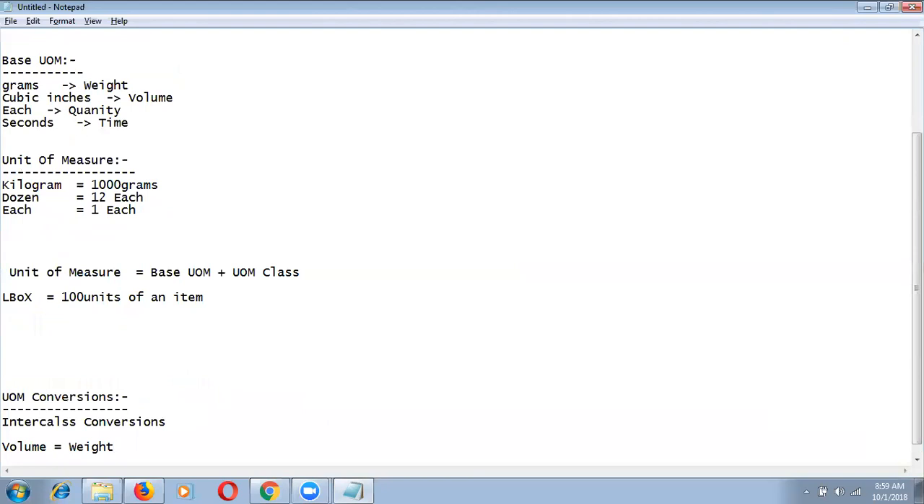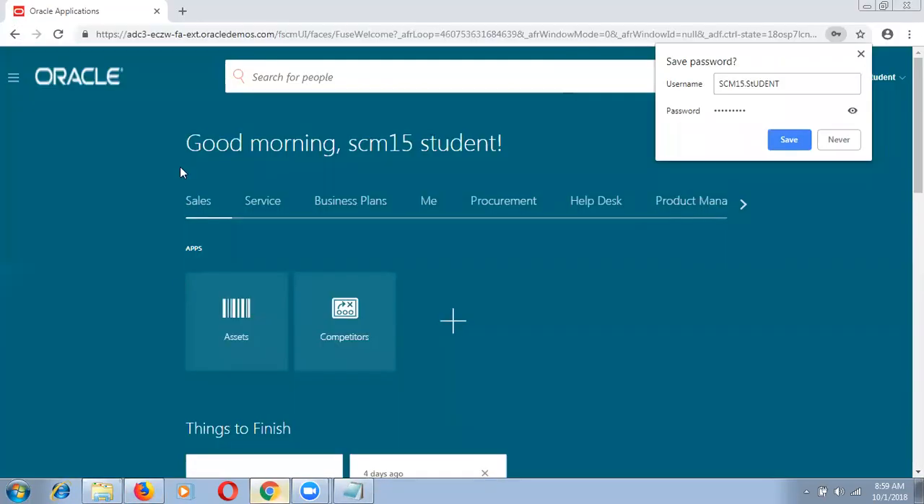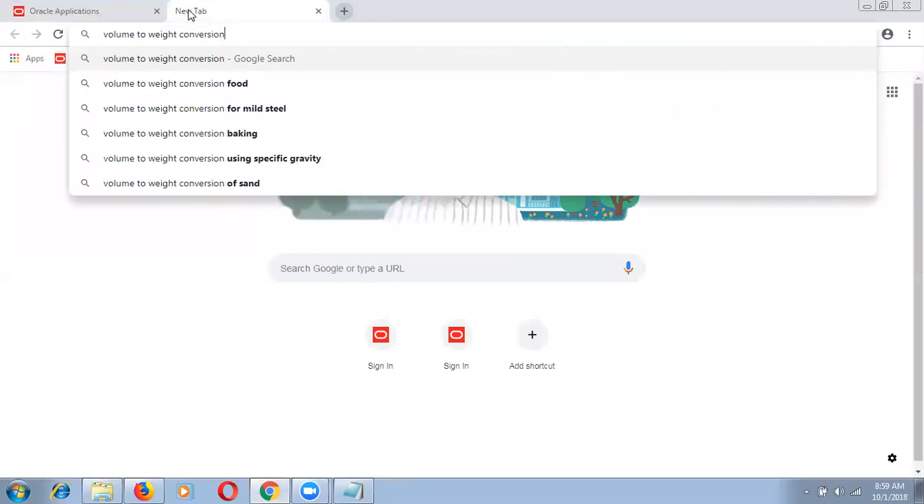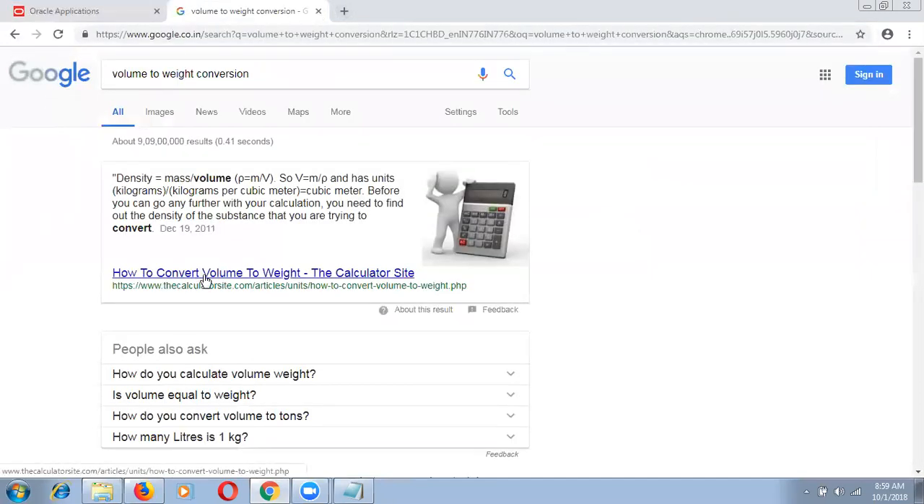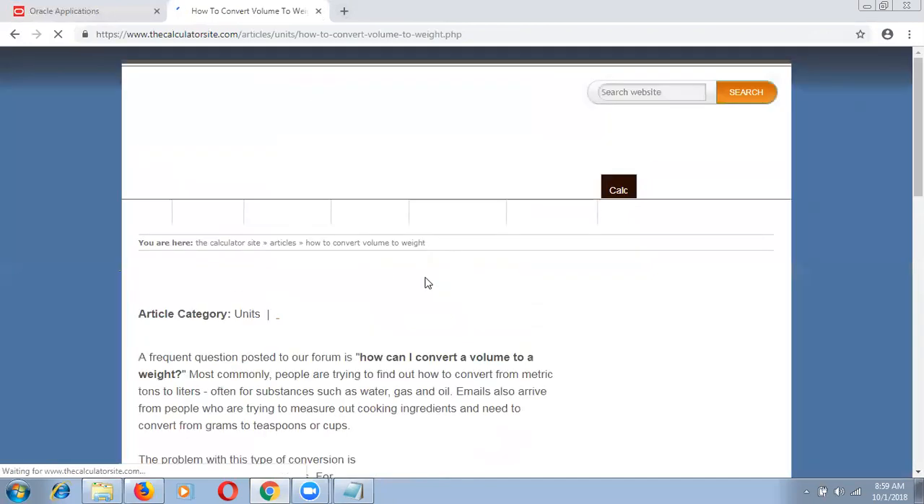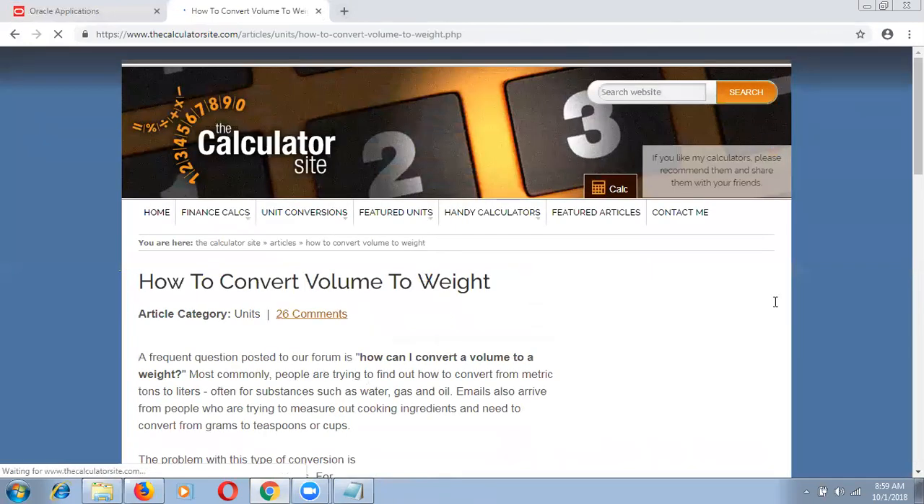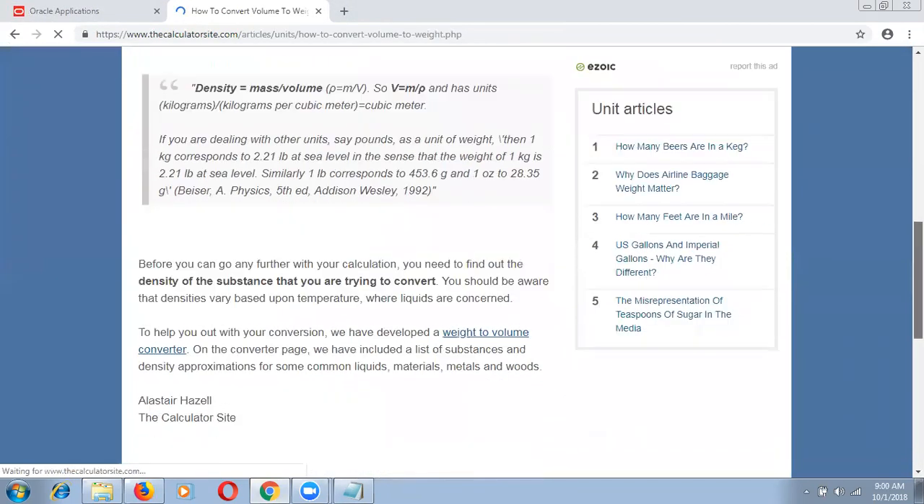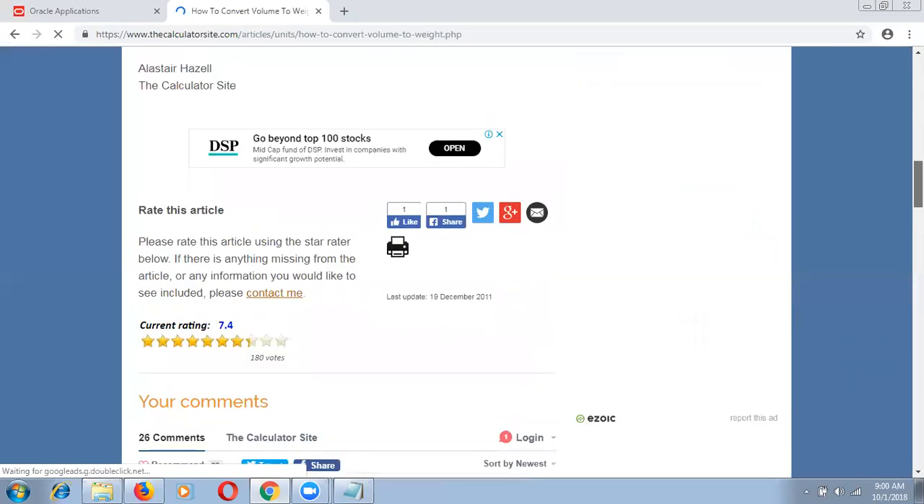That means whatever volume is our internal conversion, from volume we need to convert to what? Weight. So is it a common scenario? Just a simple way to understand: volume to weight conversion. Let's take an example. How to convert a volume to weight? So here they have given some calculations. That's fine. But whether they are converting from volume to weight or not.